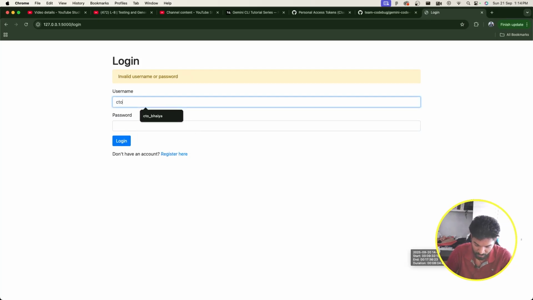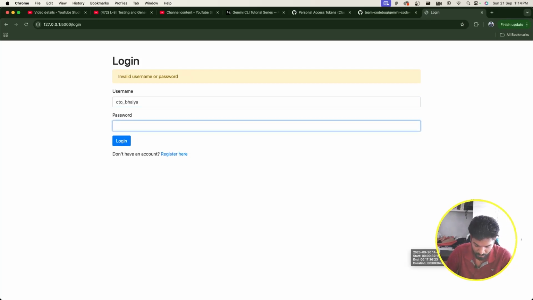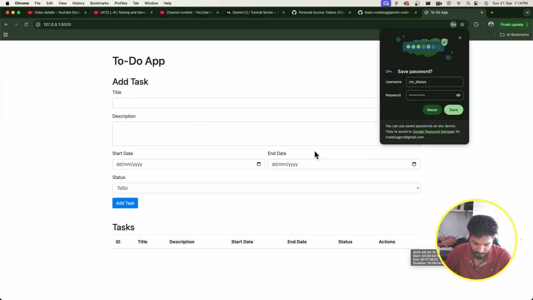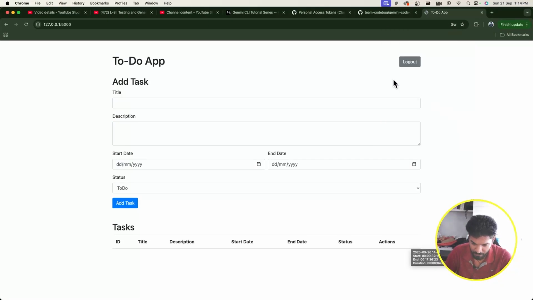Fine. Then now again we'll do CTO Bhaiya and ABCD1234. Let's do login now, and we have been successfully logged in. So let's save our password. We also have a logout button as well, so that is also good, right?